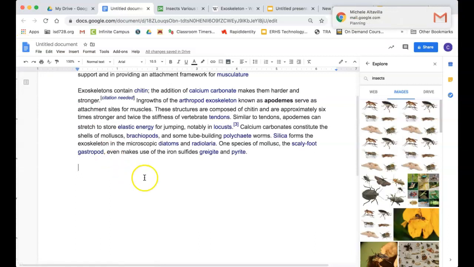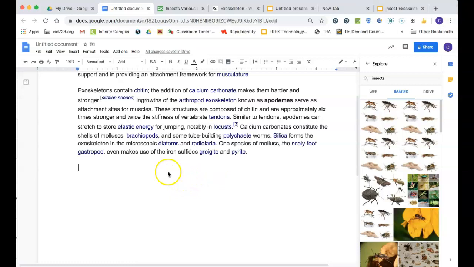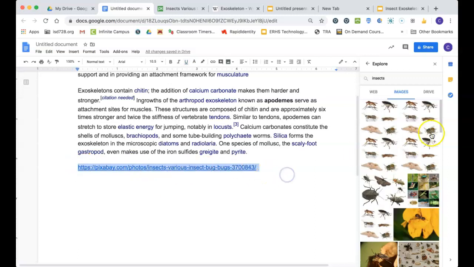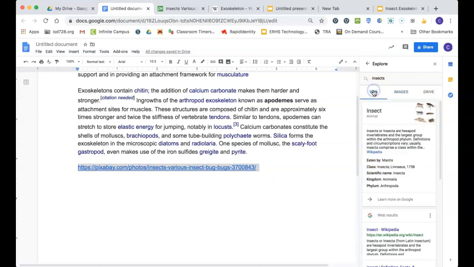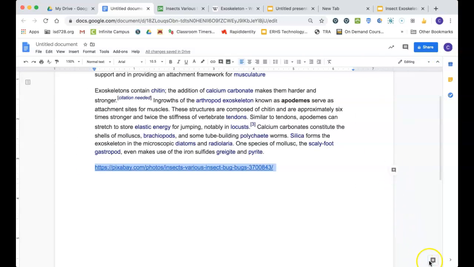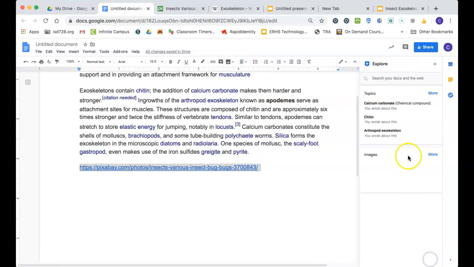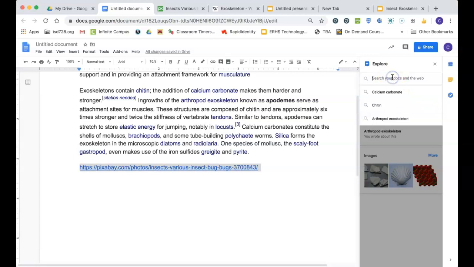Let's go back. My URL, and sometimes it takes a while for it to get in there. I will highlight it again. And then I'm just going to go back here. And it looks like my explore function with that URL thing isn't available. So I'm going to just plug that in here.